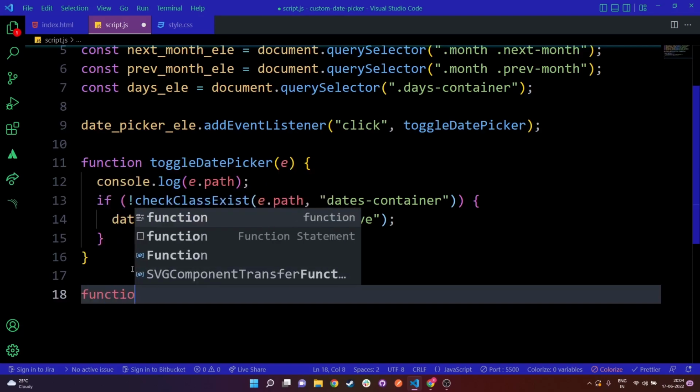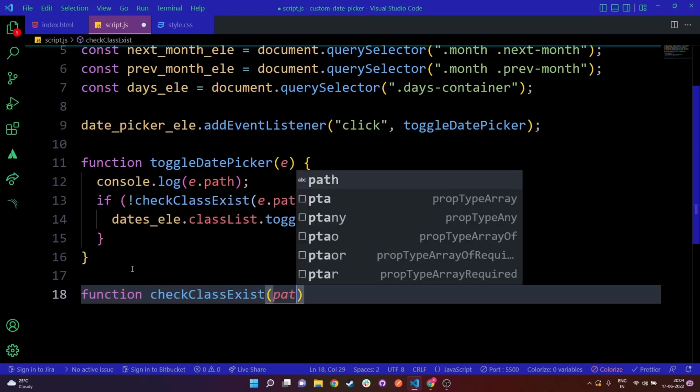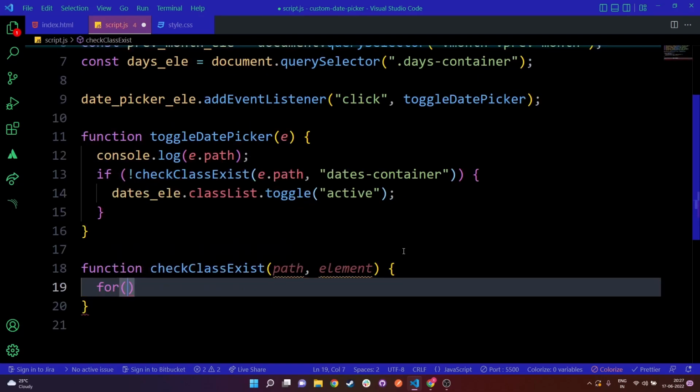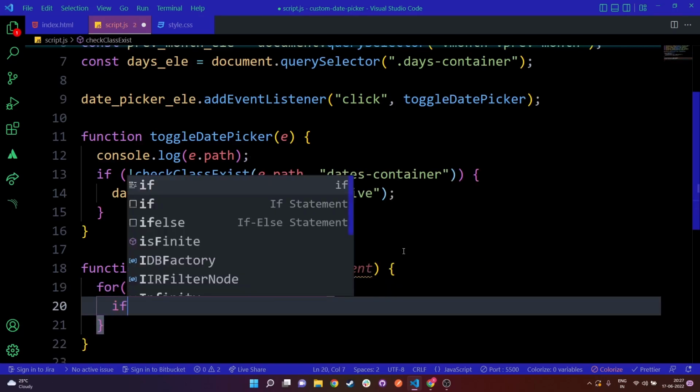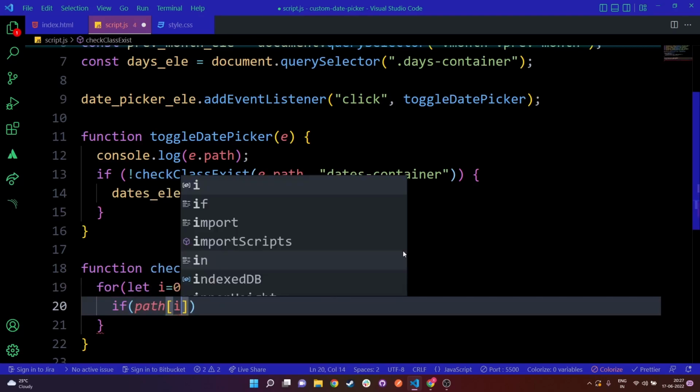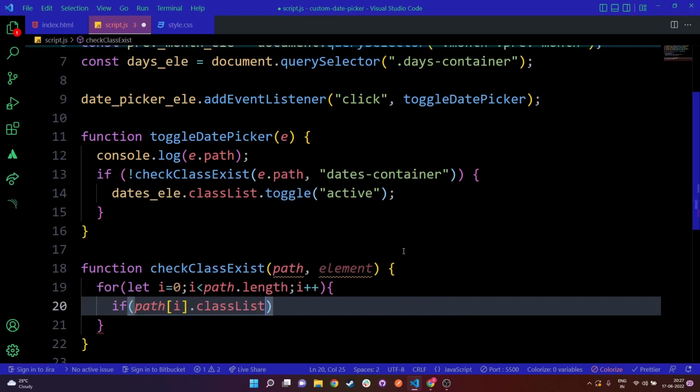I'm going to create this function and then I'm going to say path and let's say elements or element, and then I'm just going to write a for loop. I'm going to say let i equals 0, i less than path.length, i plus plus, and then over here after this I'm going to write an if statement and I'm going to check if classList exists.